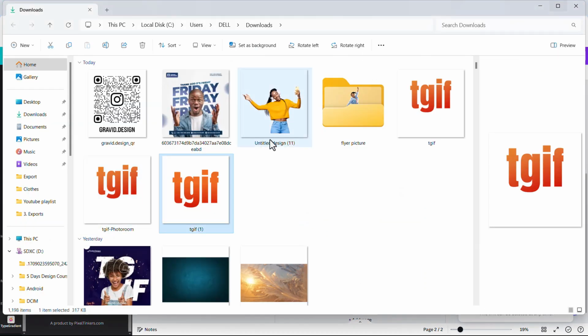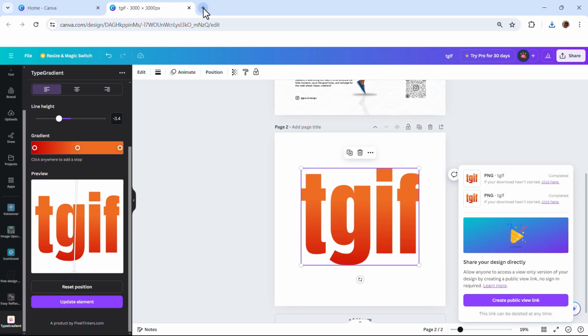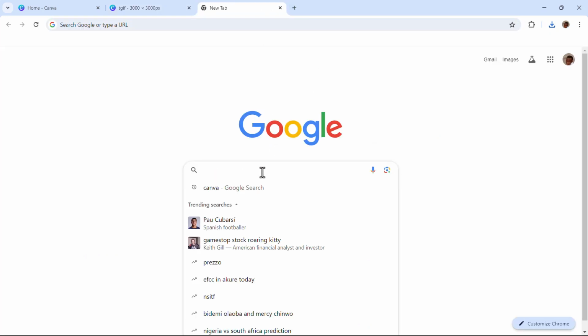I'm going to open it, but we have it with a background. So how do we take out the background? We're going to visit a website. We're going to visit the website called, let me go back to my Chrome, then come here. I'm going to say remove background.